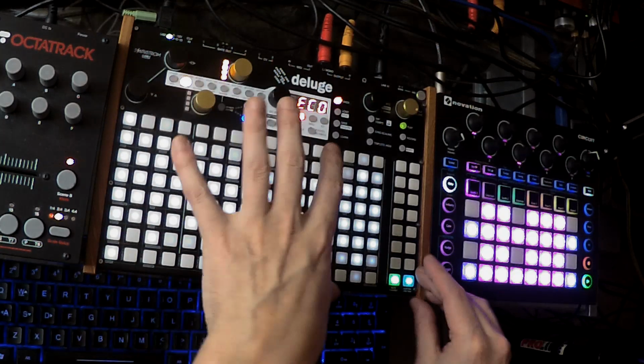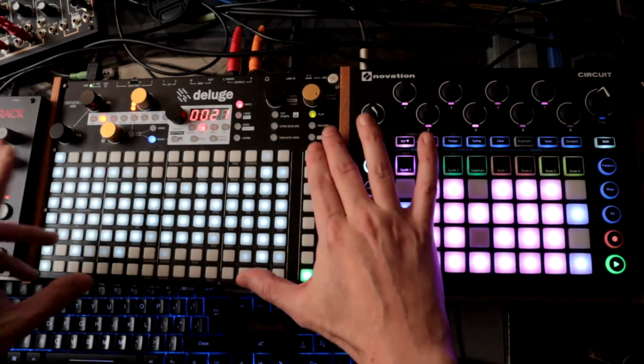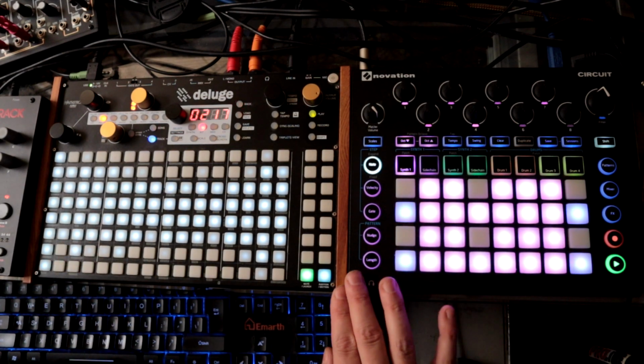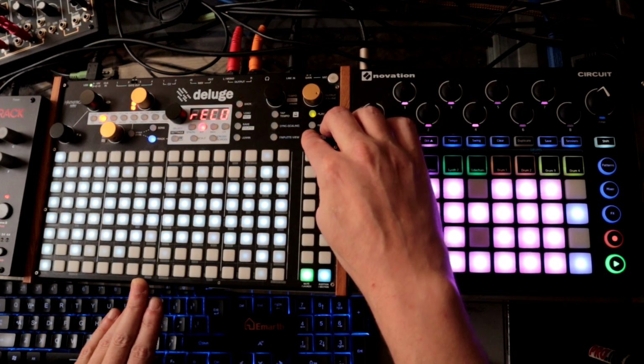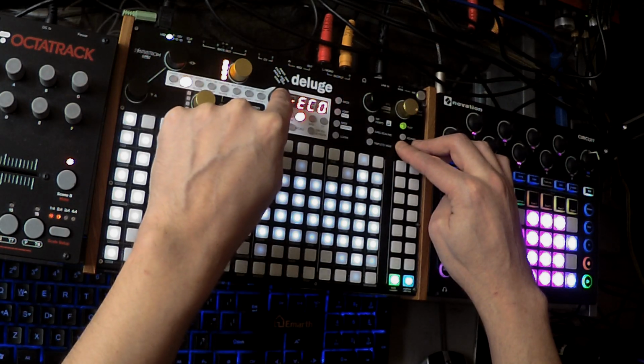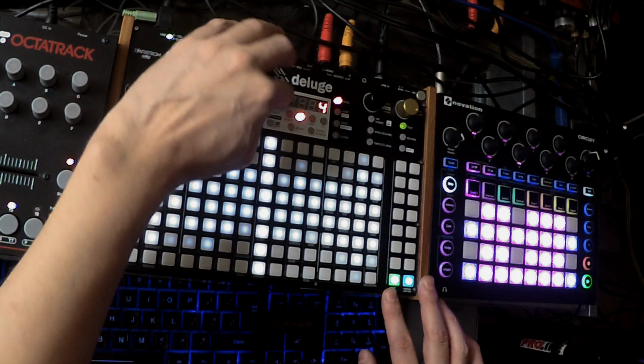Now this is defaulted to a resampled sound that I wanted to use. But what I wanted to do is slice this into 4 slices just so I can show you a little bit of how this works. So I'm going to hold Shift and then press the knob. It says slice, we're going to just do 4 slices just to keep things really simple.